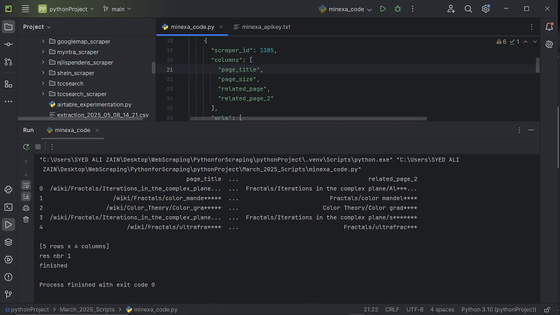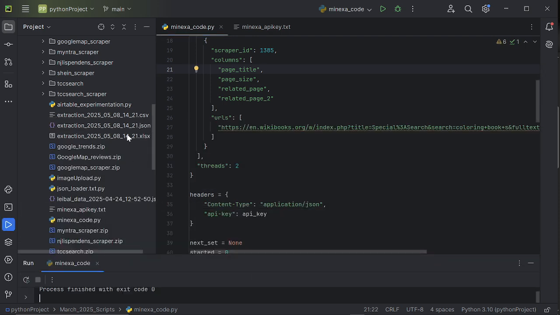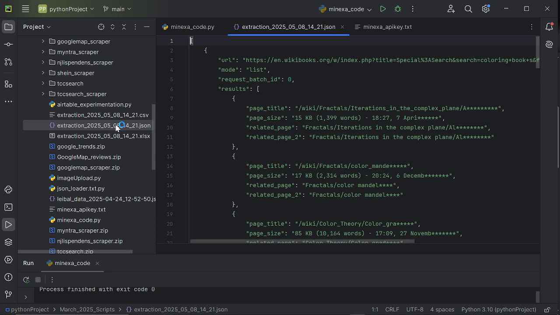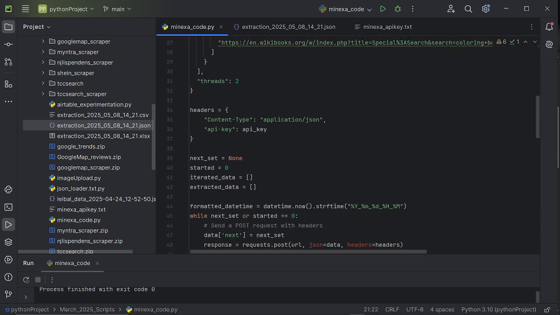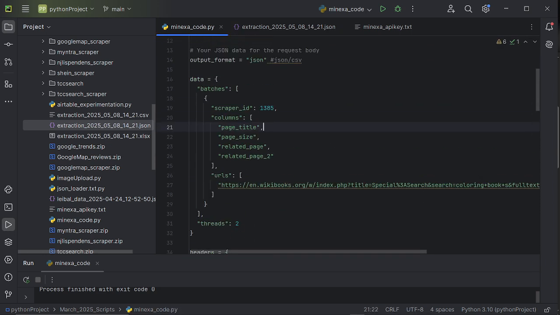and that's it. Minexa has successfully scraped the Wikipedia's page, and as you can see, I have this data in JSON format as well as Excel as well as CSV. So in the results list, I have this page title, page size, related pages, all the relevant columns that were needed by me.